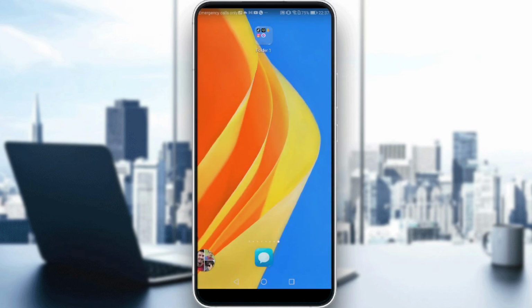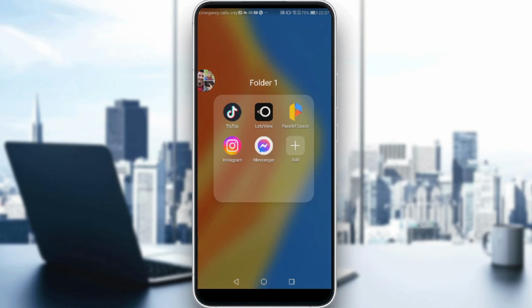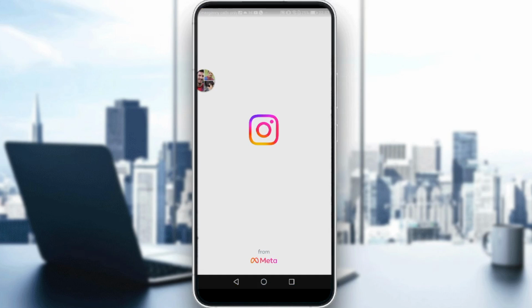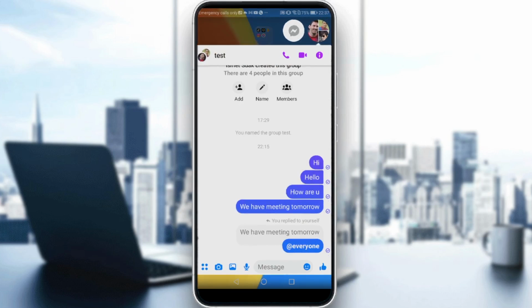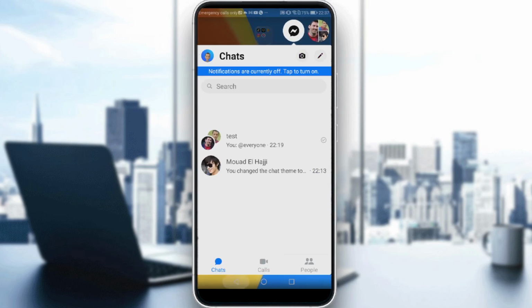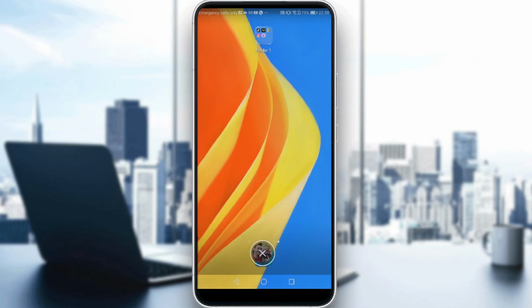If you go back here, let's maybe go to our Instagram or do whatever we want. As you can see, it will stay there. Even if we do whatever we want, it will stay there forever until we remove it by doing this.